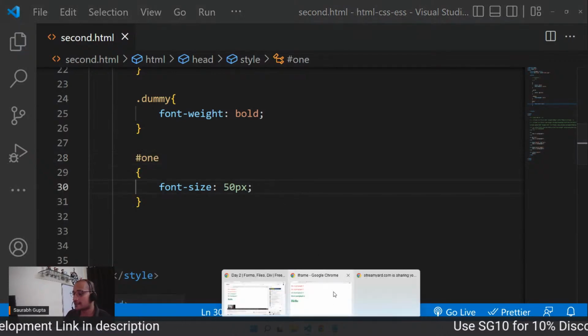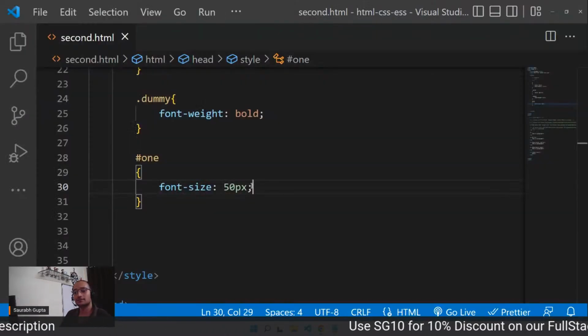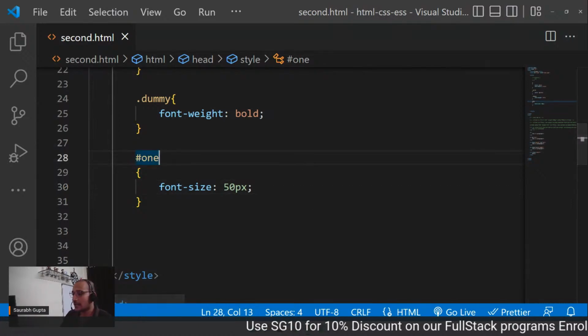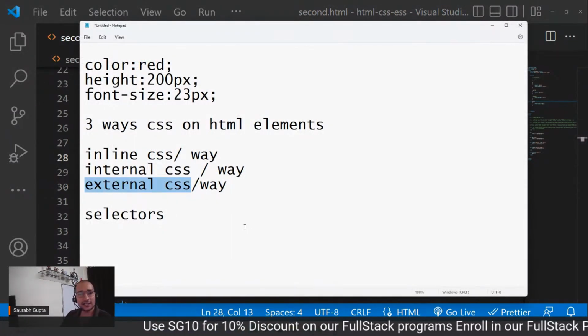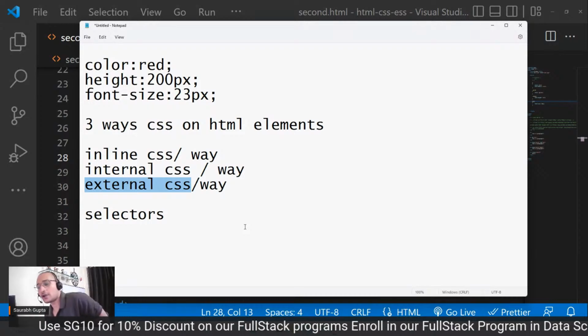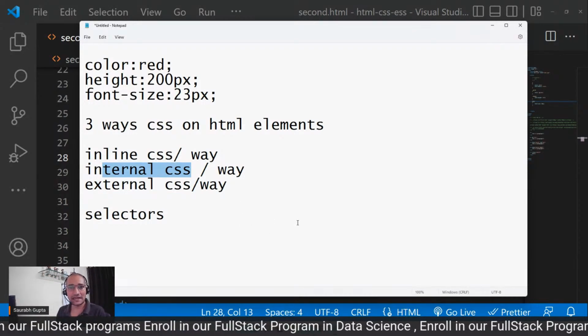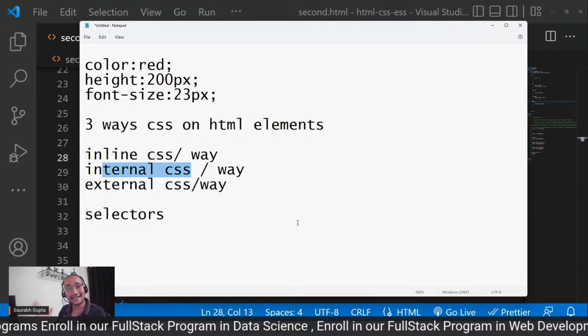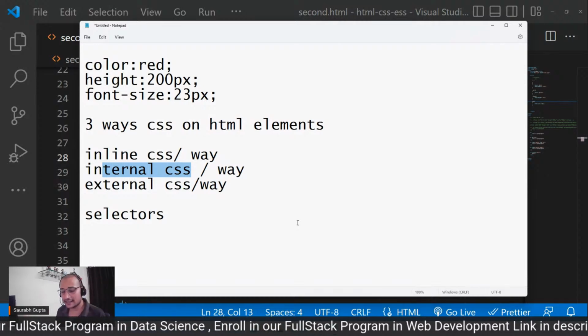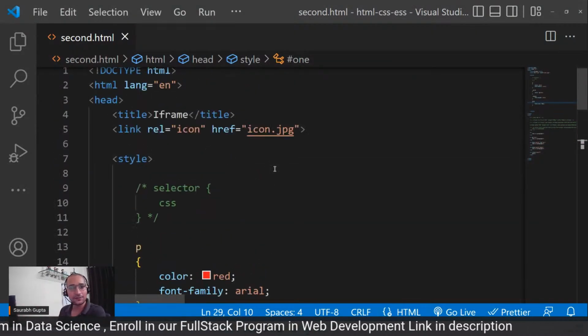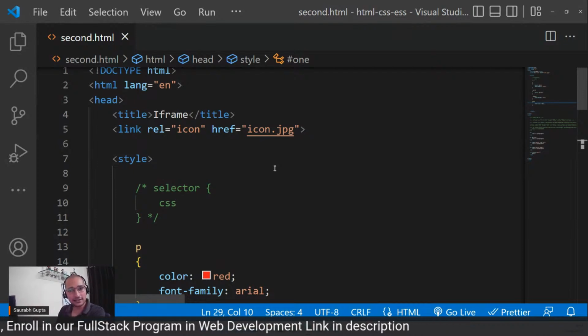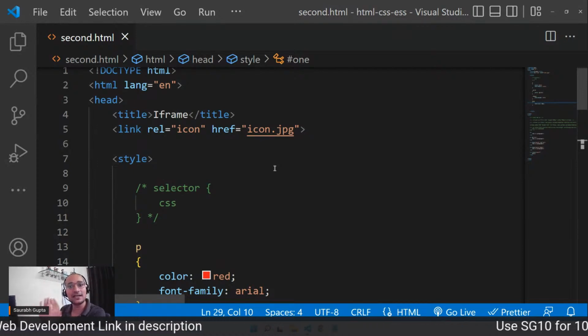Okay. Hopefully it is clear to everyone now. Now, guys, let's move ahead and let's talk about the last way, which is almost 95% similar to internal CSS. The only difference between internal CSS and external CSS is internal CSS is written in the same page as your HTML. External CSS is written in a separate, completely dedicated CSS file.